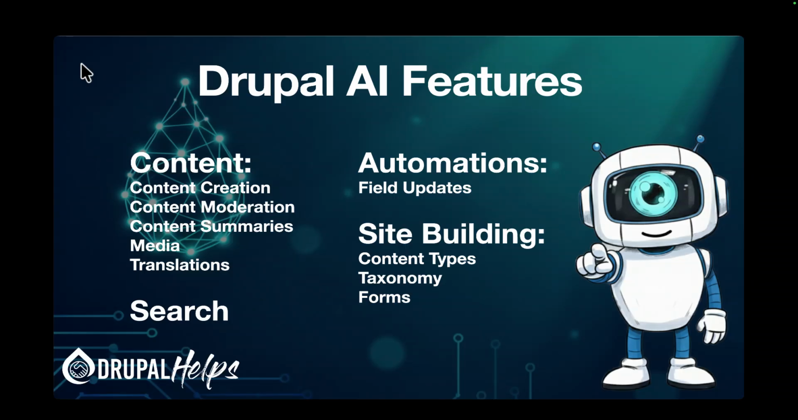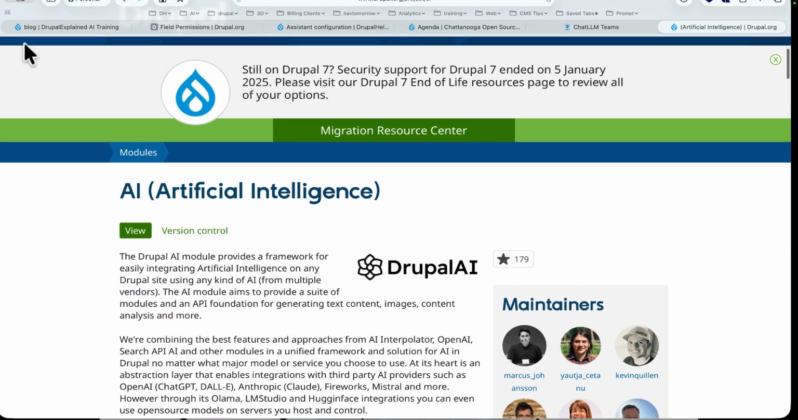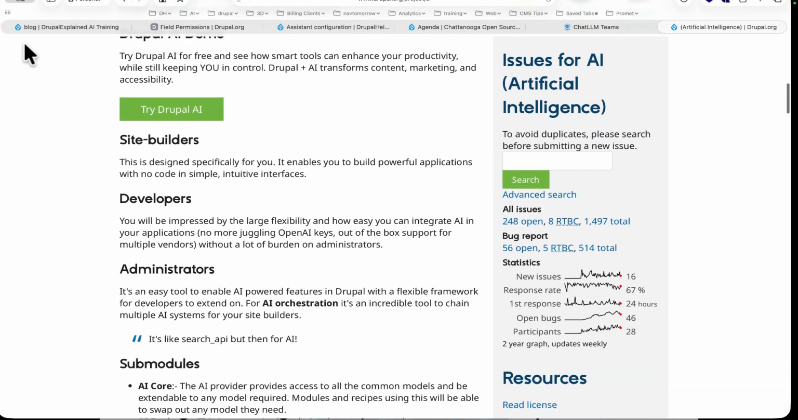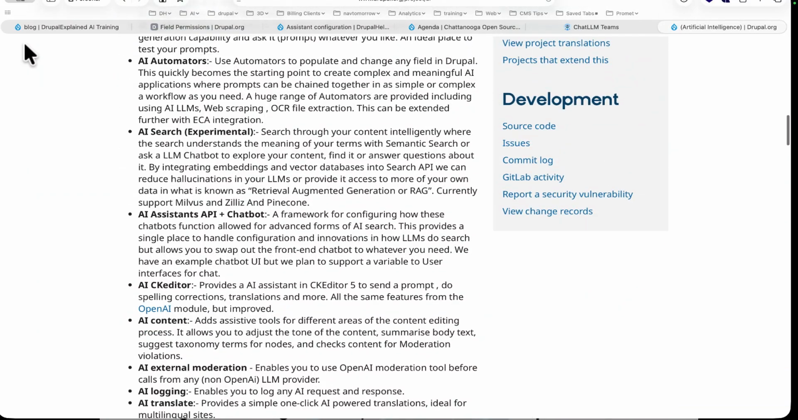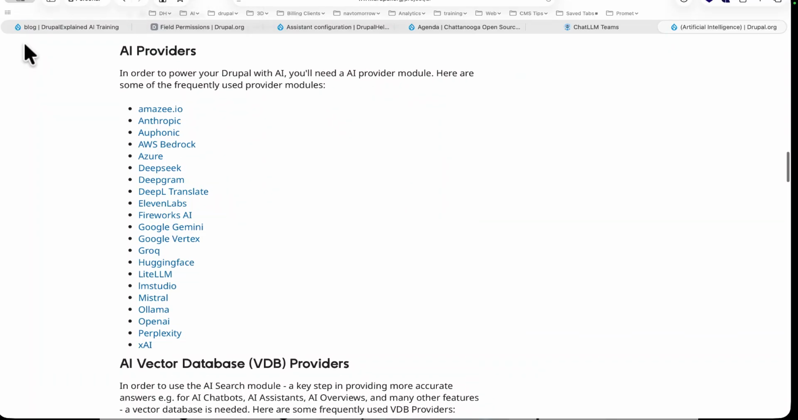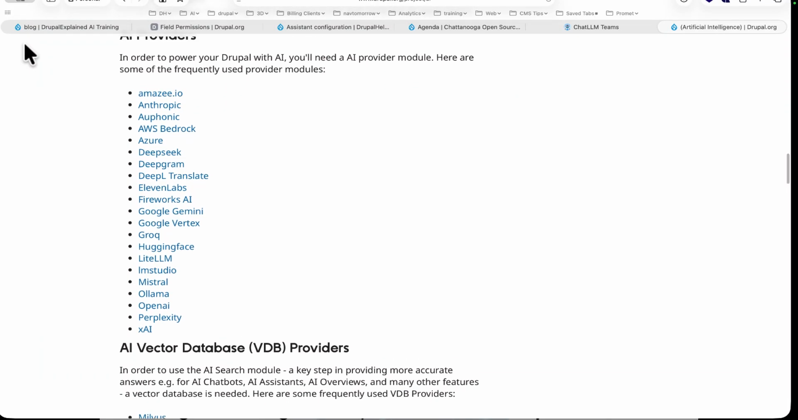So, without further ado, let's take a look at some of the important parts. And again, since most of you have messed with this, we're not going to spend much time at all here. But this is the Drupal AI page. If you've not read through it, you should. You should take a look at the sub-modules. We've got a bunch of those installed as well. All of the providers.